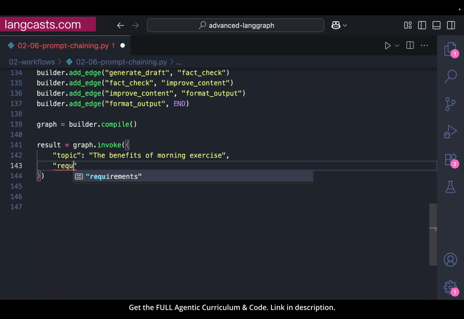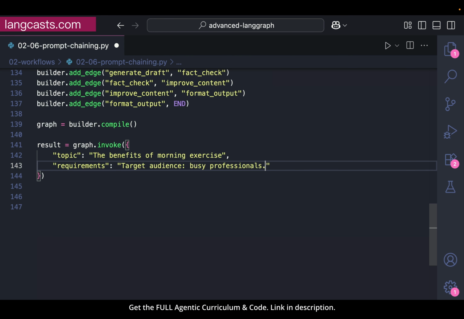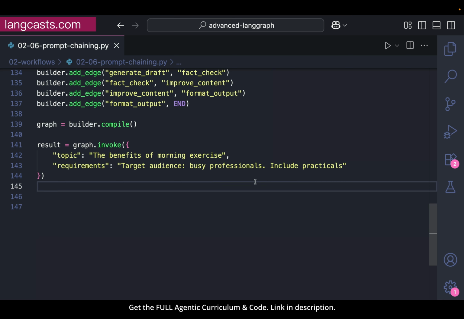So requirements. For requirements, I'm just going to say target audience should be busy professionals like me. And also include practical tips. Yeah, not gym bro stuff. I can't cope with that. So include practical tips, definitely for busy professionals and not people that have time to go to the gym all the time.